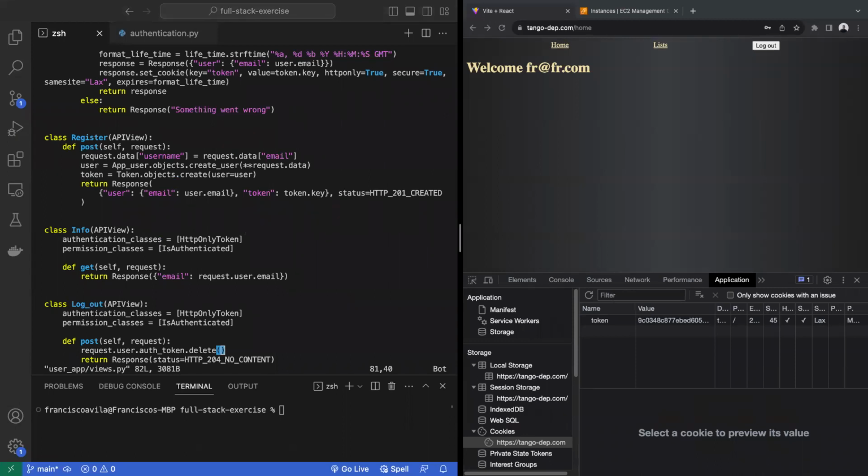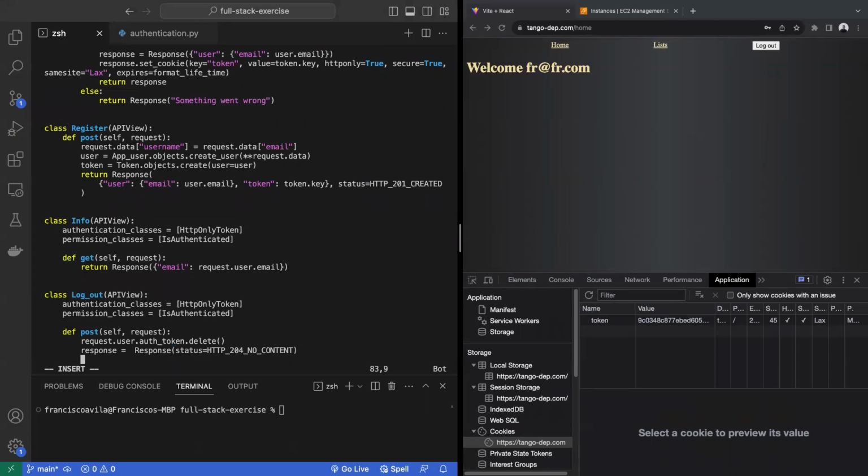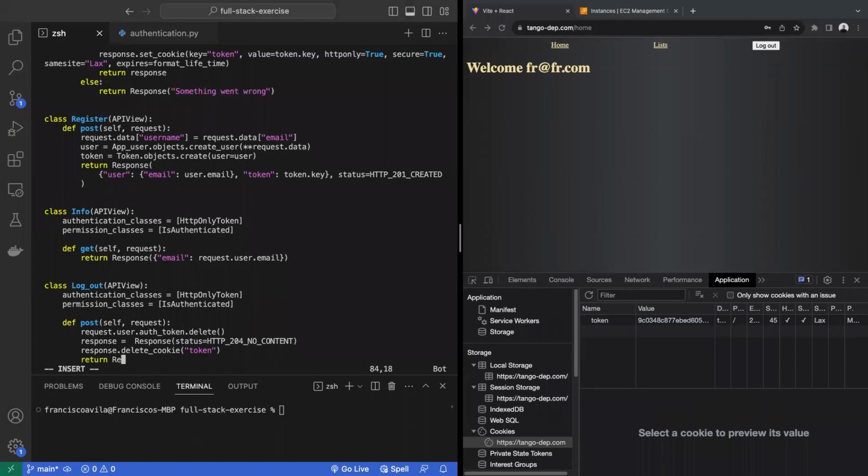Well, in order to delete it from my HTTP headers, I need to actually give it the command to delete the cookie. So I'm going to send back this 204 response, right? But I'm going to set this to response equals. And that's just going to give me a variable so that I can interact with the response. Then I can say response dot delete cookie. Just like we had a set cookie method, we have a delete cookie method. And then I'm going to return the response.